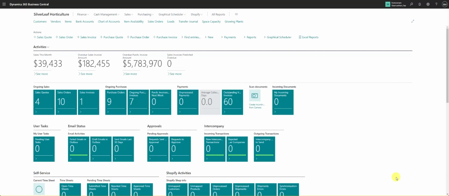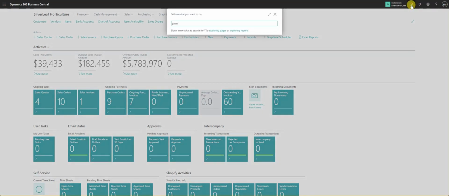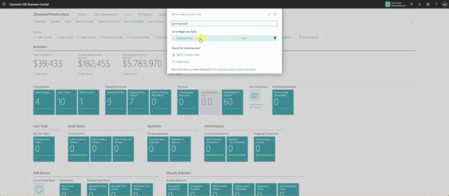Today I'm going to show you our Grow Orders functionality that increases visibility and system efficiencies when running production orders in Business Central with SilverLeaf. Managing hundreds, if not thousands, of production orders individually can be a huge burden on teams. This is why SilverLeaf developed Grow Orders, a single screen that offers users the flexibility necessary to engage with multiple production orders at once. To get started, I'm going to go to our Growing Plant screen.